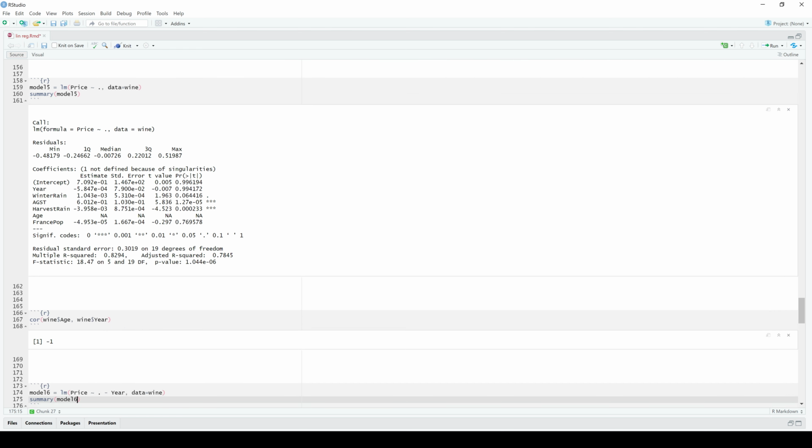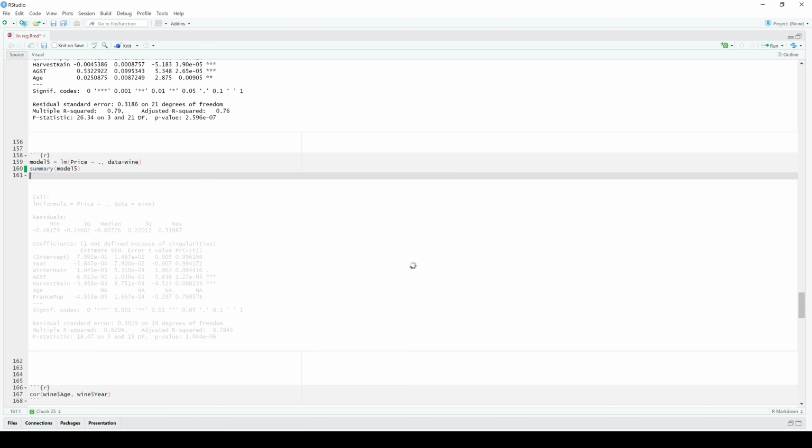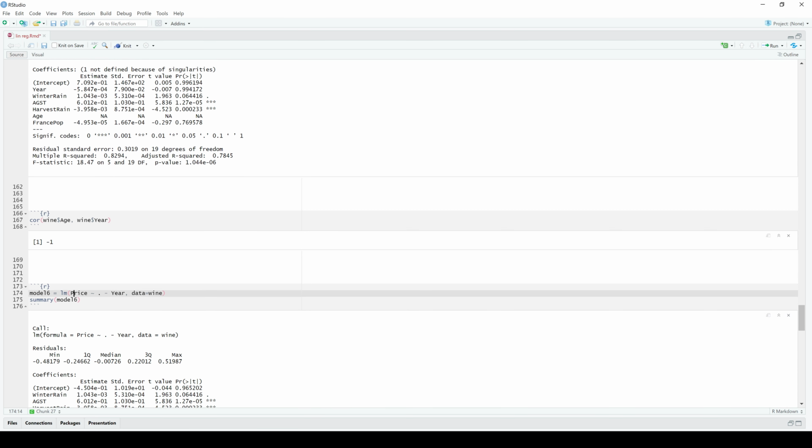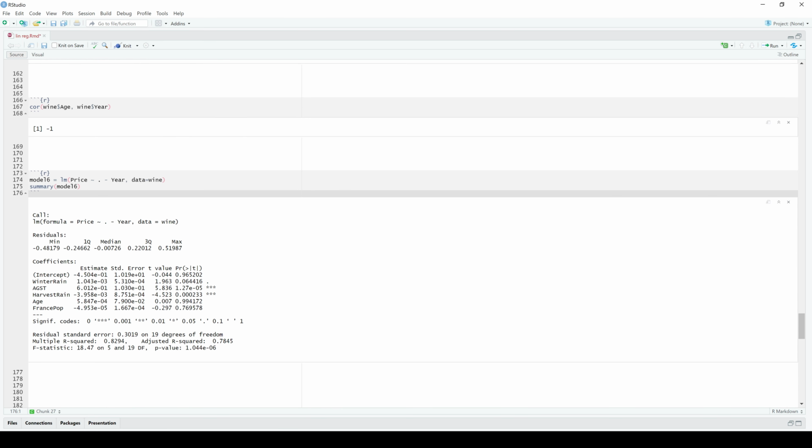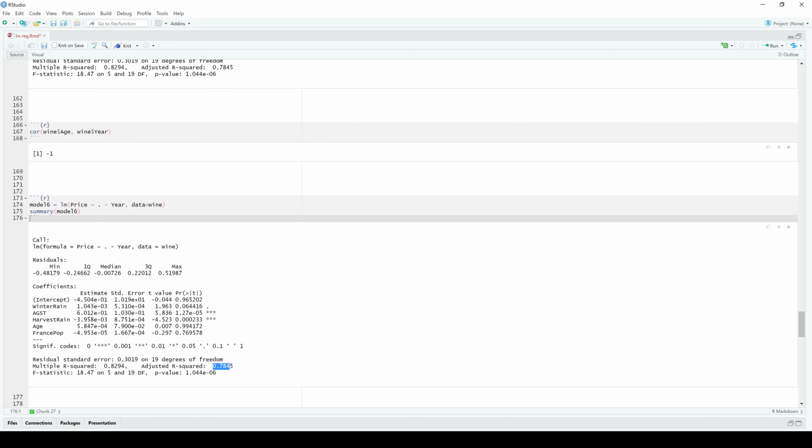I will rerun this quickly so that we are back. We keep model 5 there. Okay, model 6. Let's see. So the AGST, harvest rain, and winter rain are significant. Age and France population were not found to be very significant by the model. Their p-values are very high. Yeah, adjusted R squared is 0.78. So this is a pretty good model here.